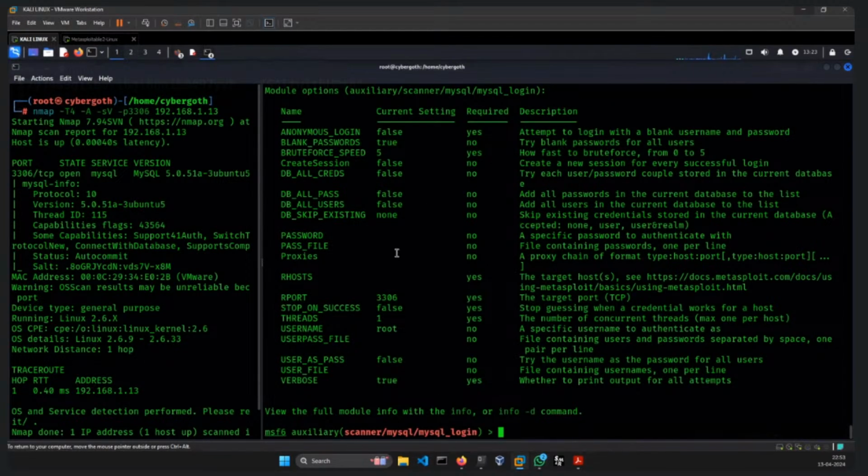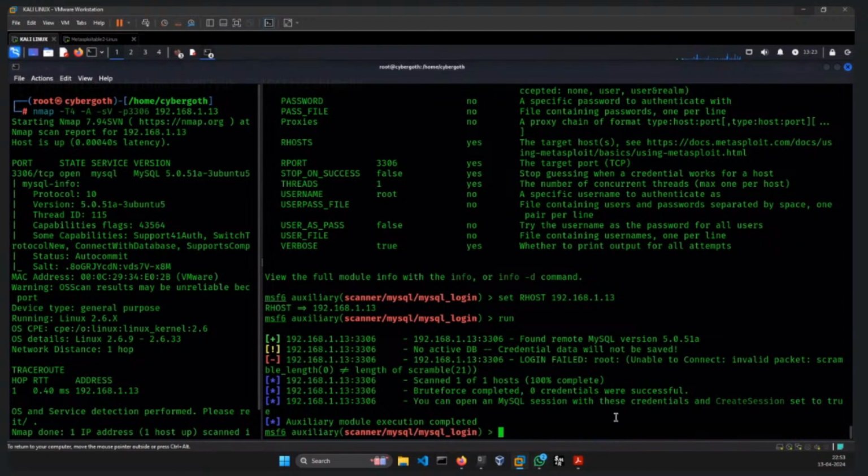False, false, false, false, false. Just our host you need to provide. These ones are set. Blank password is true. Okay, so set our host 192.168.1.13, right? And we will run this scanner.